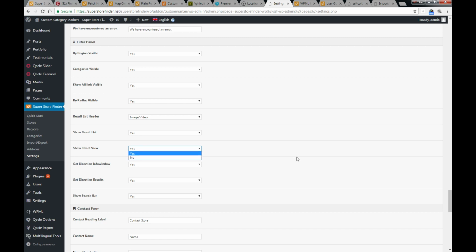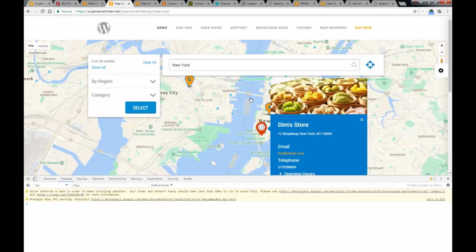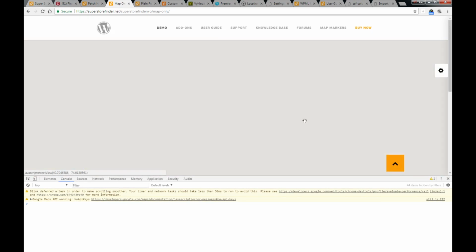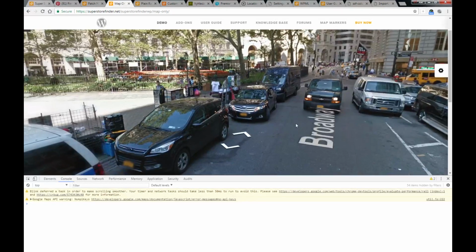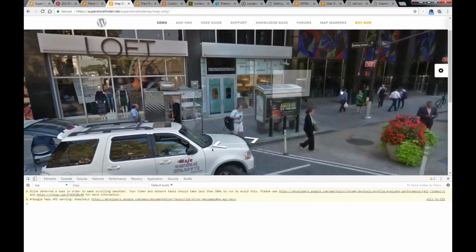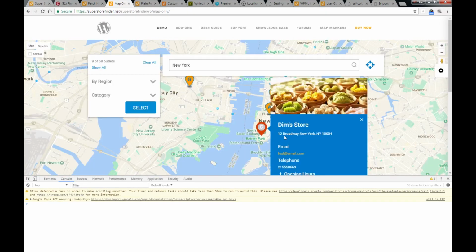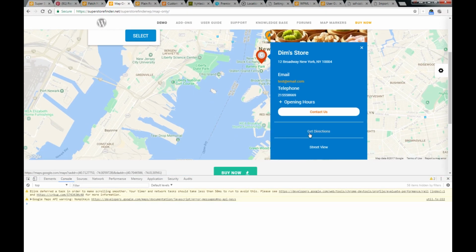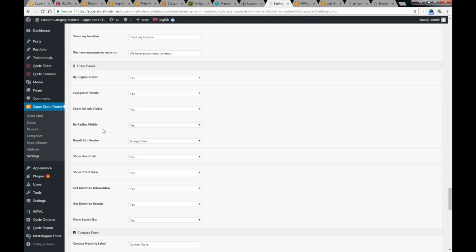Yeah, that's the street view. You can enable, disable the street view as mentioned. Street view basically will show you the location in street view. You can view the store up close and personal. Get directions will pop up Google Maps application on your mobile device, and also on desktop you can view the directions on how to get to the location.